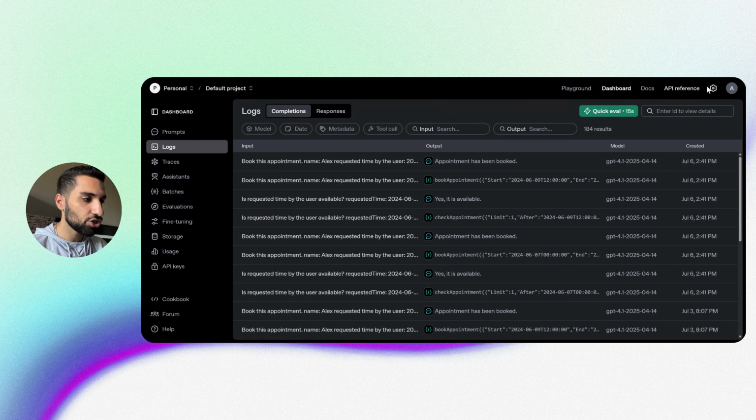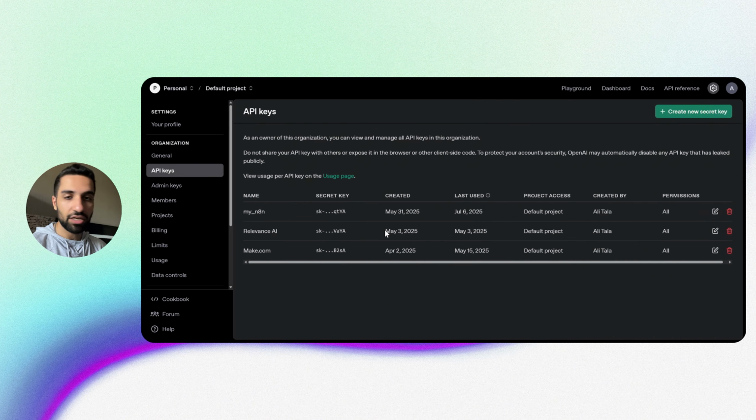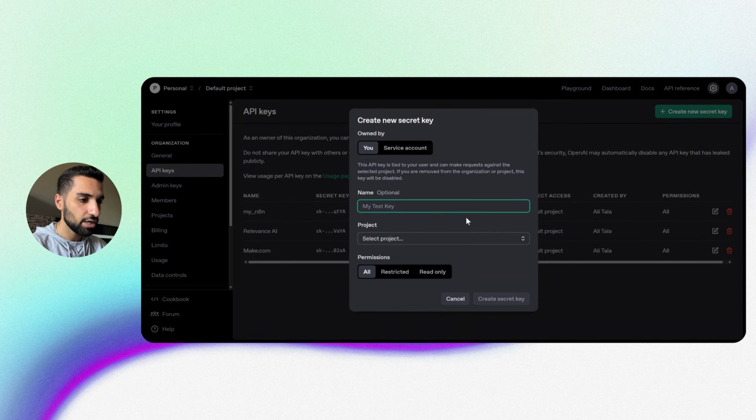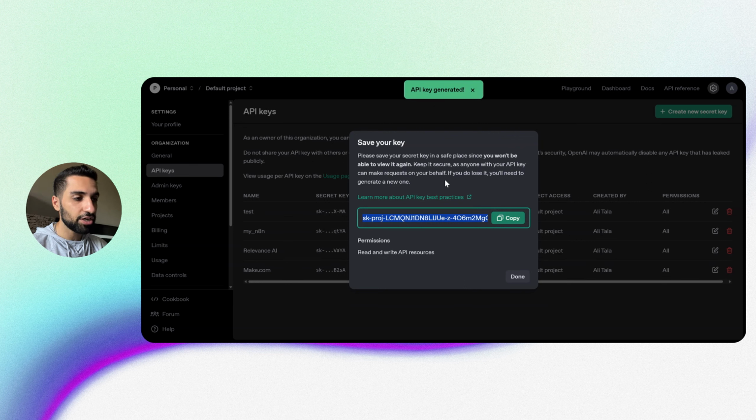And once you are in, just go to the settings, and under the settings, if you find API keys, here you can create an API key for yourself. So just click on this create new secret key. Just give it a name. For this video, I'll just put the name test, and you need to choose your project if you have multiple projects, but if you don't have any projects, just choose default project and create your secret key. And once you do that, your API key is generated.